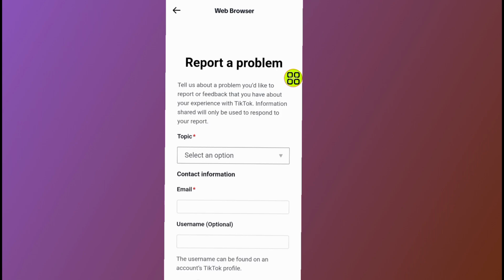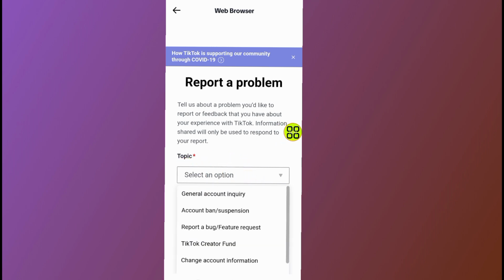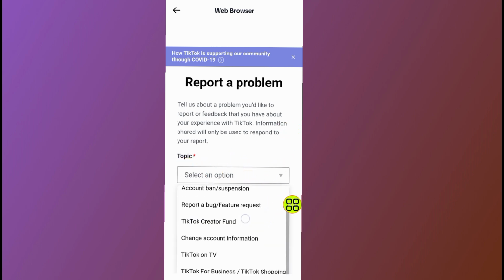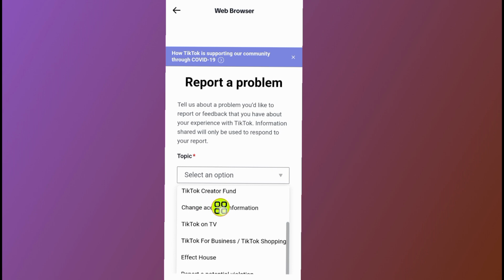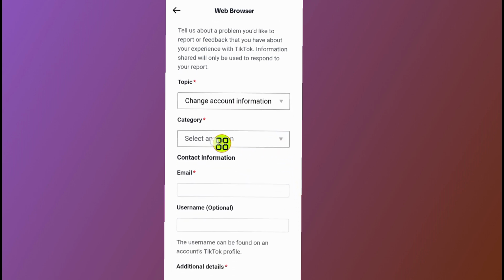Now allow it to finish loading. After it finishes loading, as you can see, here it is. Tap on this section where it says select an option topic. So I'll come to and tap on this section which says change account information. Select it. After you select the account information, now tap on this where it says category. Select your category. As you can see, here it says general category or other. So tap on just general category or general question.